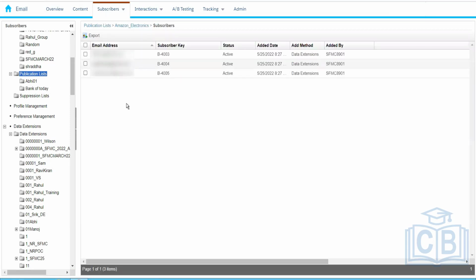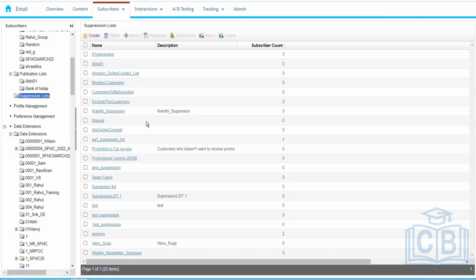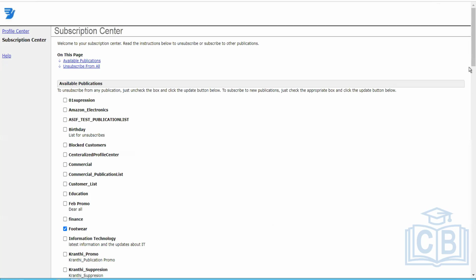In a publication list we can only export the data, and the only way subscribers get added there is that whenever we send the email, Marketing Cloud will automatically add the subscriber. In a suppression list, either we can add the subscribers, or the subscribers can add themselves into the suppression list.